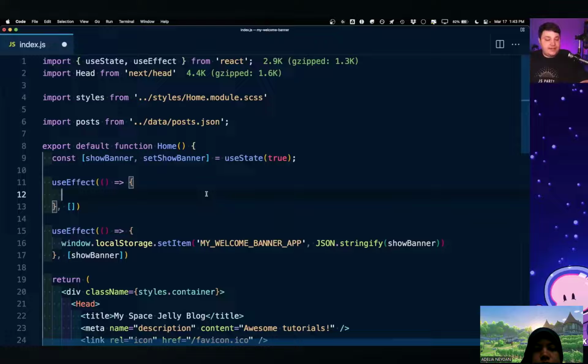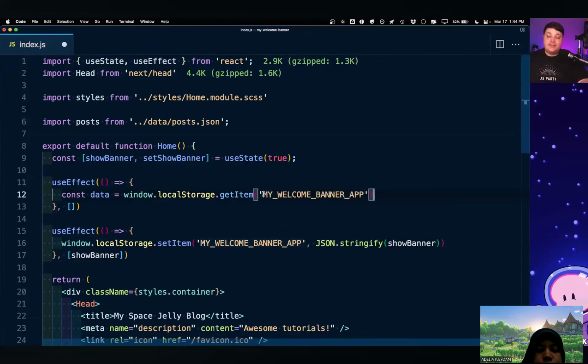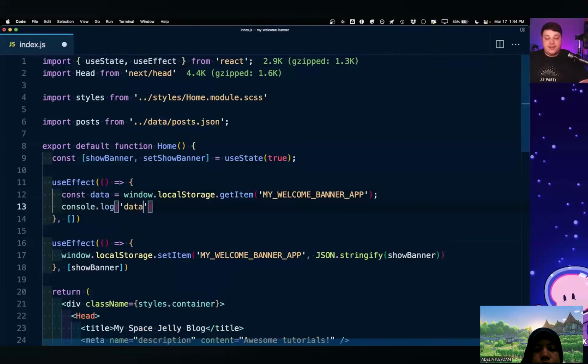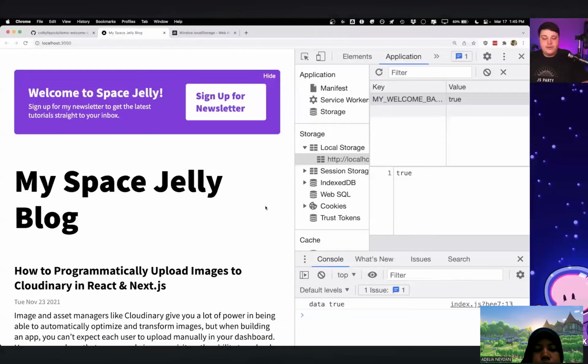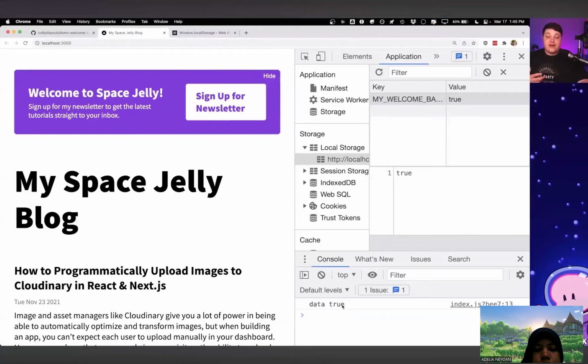I'm going to first set it in a constant. So I'm saying const data is equal to window.localStorage. This time I'm going to use getItem, and I'm going to say that I want to grab it. Now let's quickly console log that out. I'm going to add my console.log and data. And if we reload the page for the first time, we can see that data is shown as true for the value that we're getting.